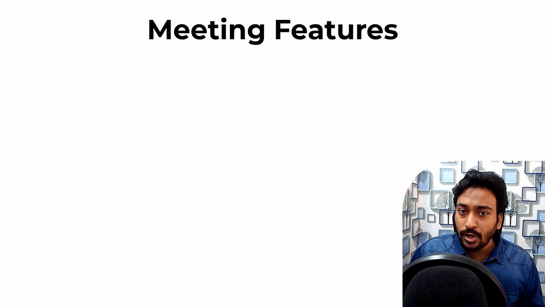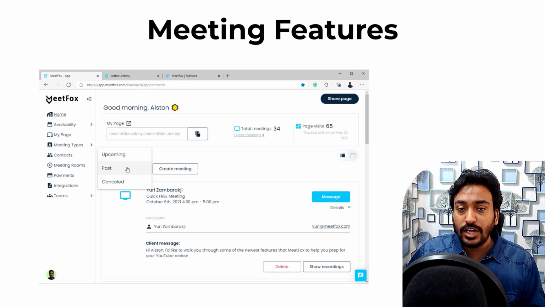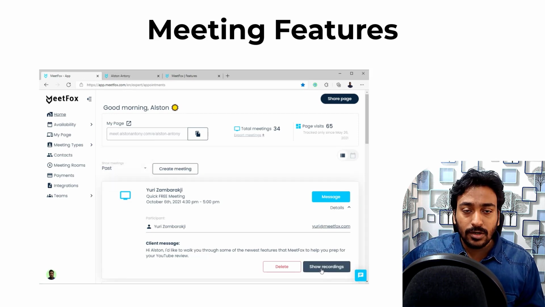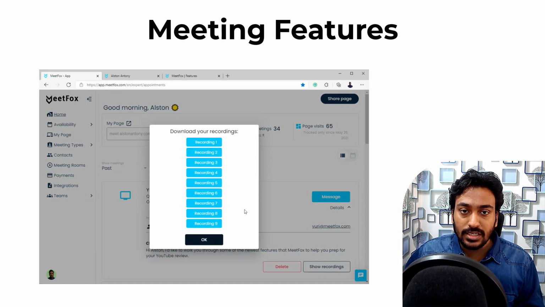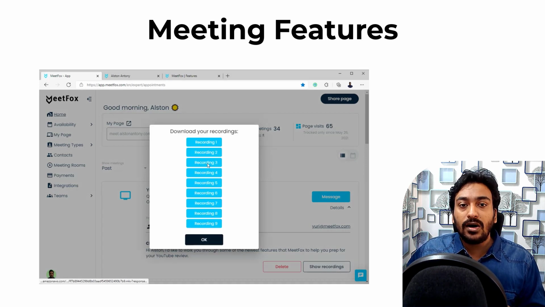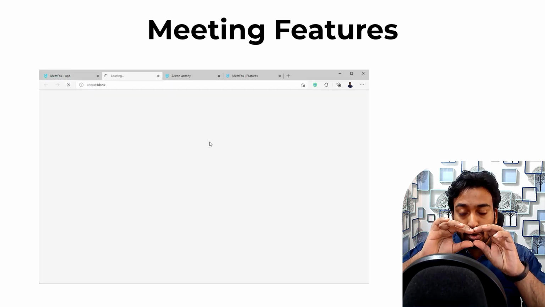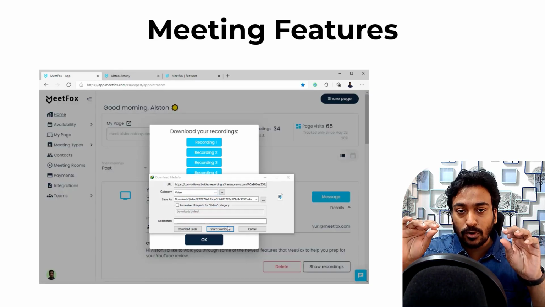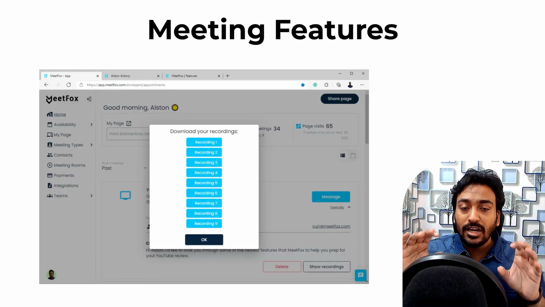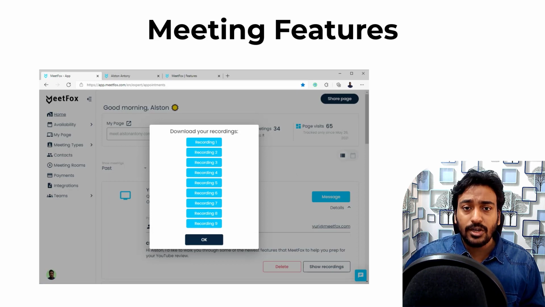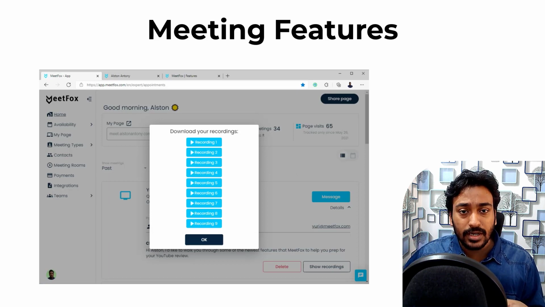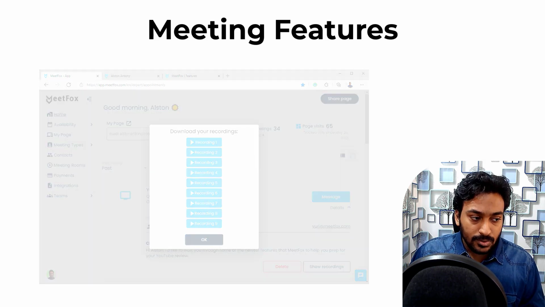You can also record your meeting if you want. When you are creating the meeting itself, it will ask for permission from both participants. Because of GDPR compliance, it will ask, and it will show throughout the meeting that the call is being recorded. Once you have completed the meeting, you can download both the audio and video of that particular meeting to a local file also.